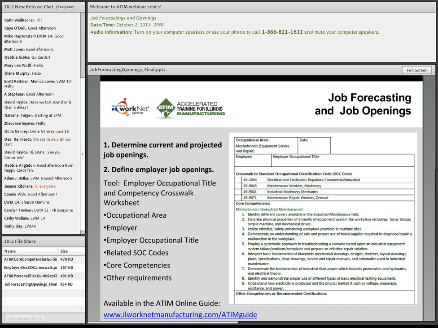So the first one, we talked about determining the current and projected job openings. I'm going to be creating a worksheet to help you with collecting all of these fields, so that if you don't have it right there in front of you on your phone or your tablet when you're with the employer, you can use the paper version as well.